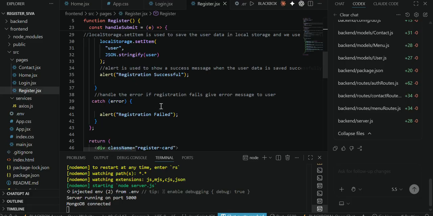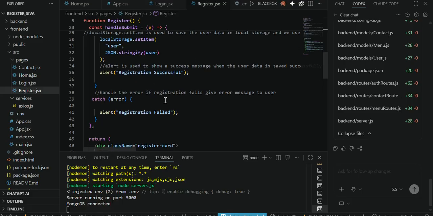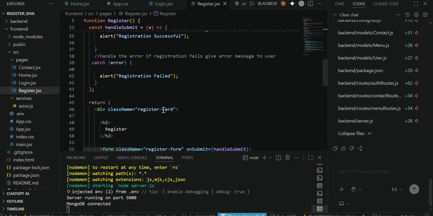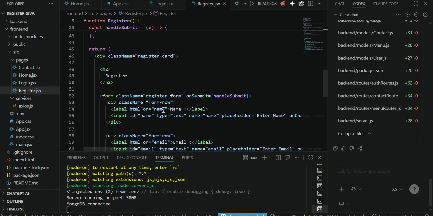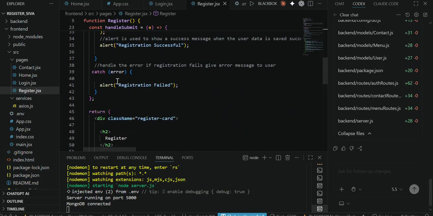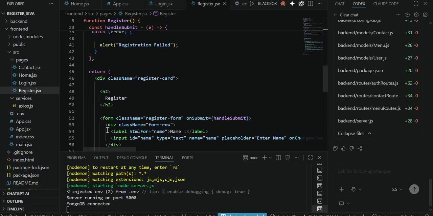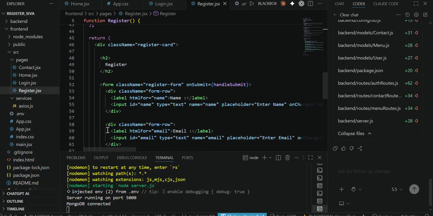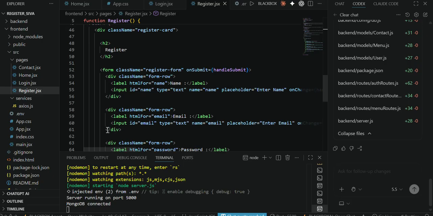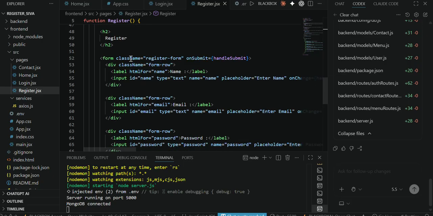In the catch block, it handles the errors; if it fails, it gives the error message. Before the return, we write all the logic. In the return, we write the JSX files, which is JavaScript XML, the JavaScript extensible markup language. I have created one form, and an H2.